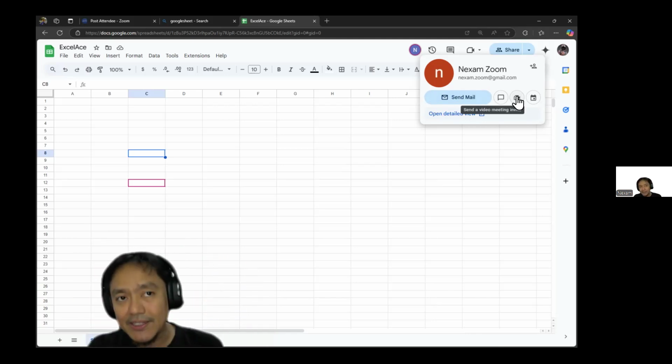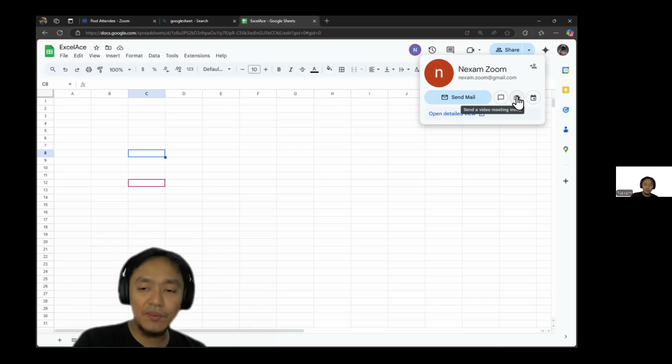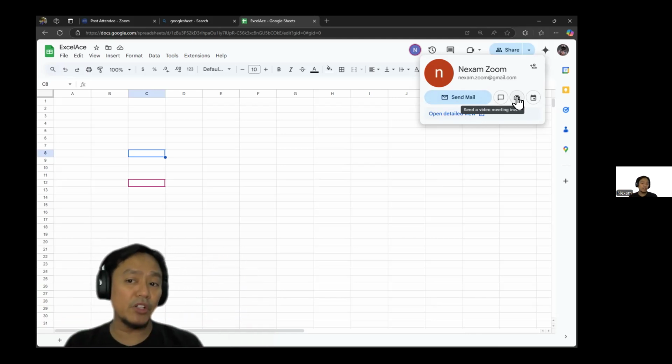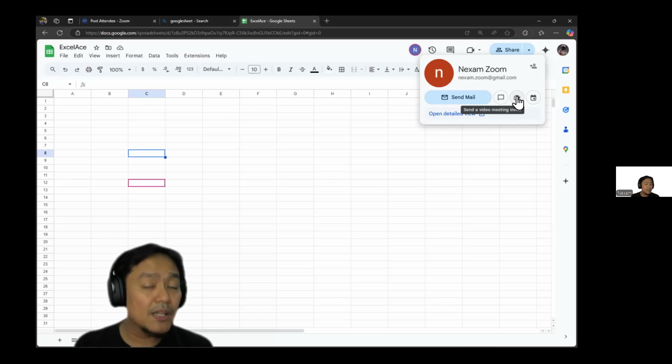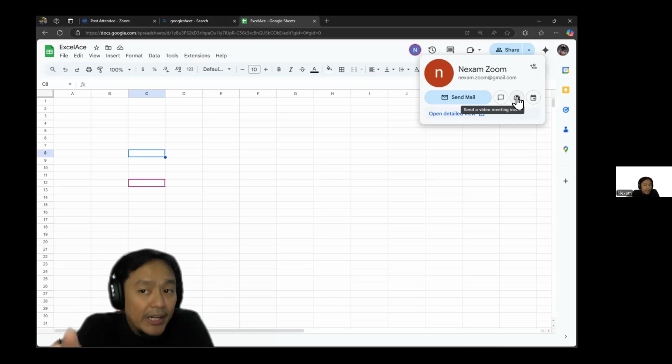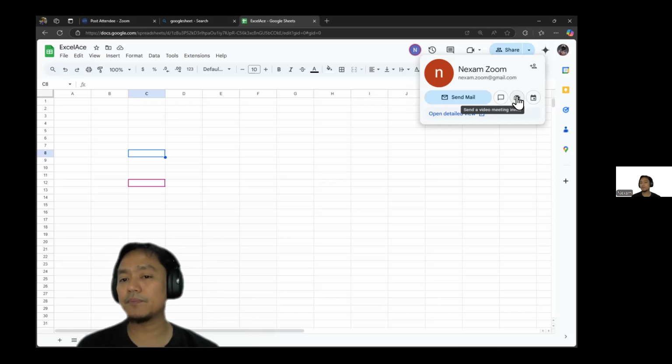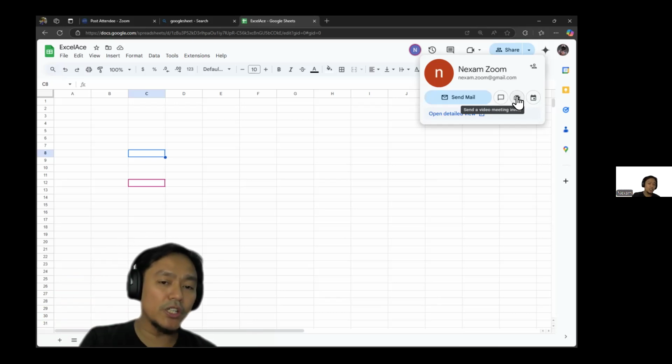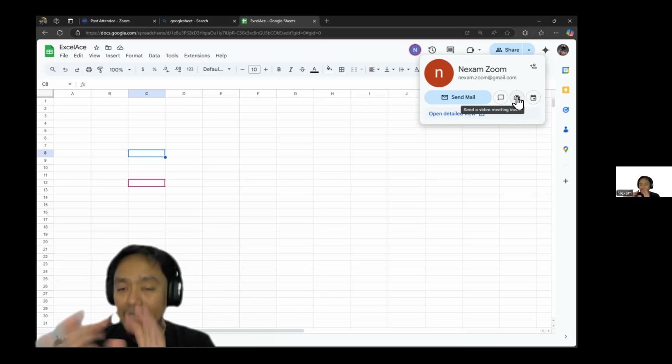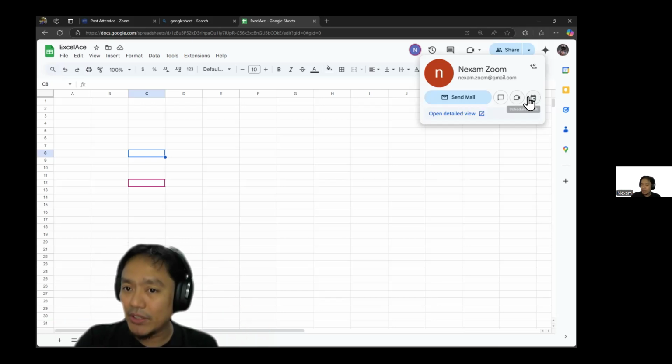From Microsoft Excel, you have to put the file in Microsoft Teams, and then you can collaborate together in Microsoft Teams. So in Microsoft Excel, you need Teams, but in Google Sheet, you can directly call from here. Okay, so that's why I tell you, collaboration in Google Sheet is superb, but it depends on the needs.